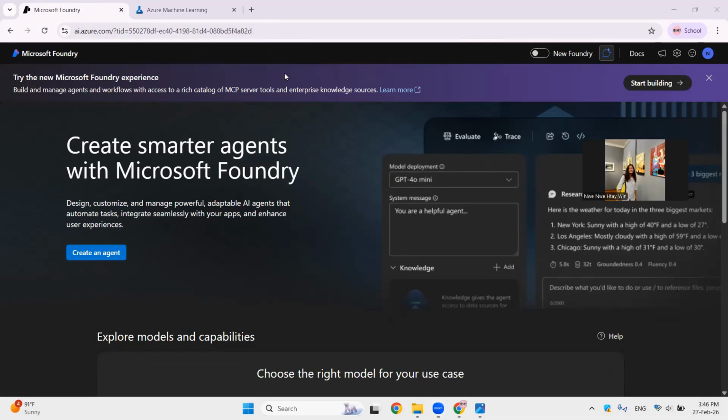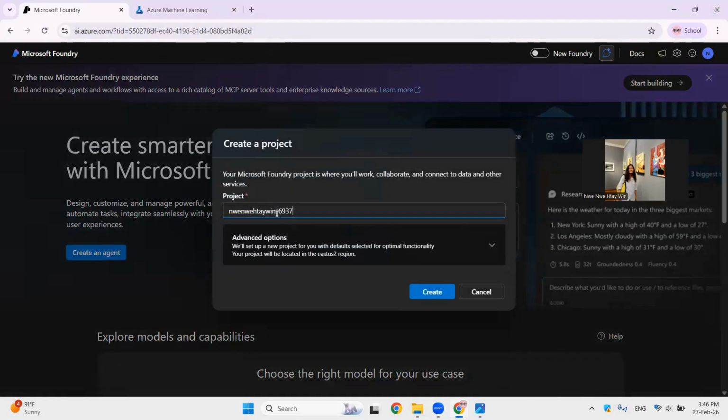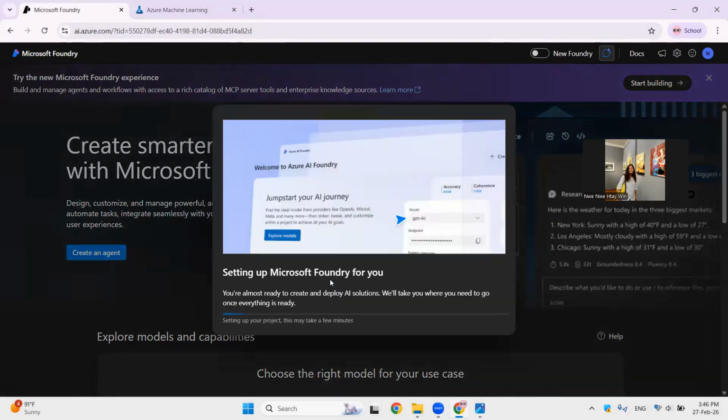Okay, so first of all, I'm going to create the new Foundry workspace. So in order to do that, let's go to start building. So you need to create a new project. So I'm gonna create a new project. So this is my name, and okay, this is the default number. So I'm gonna go with the default setting. It should wait a few minutes.